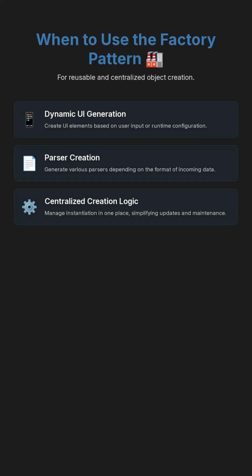You should leverage the factory pattern for scenarios requiring reusable object creation, such as dynamically generating different UI elements based on user input or configuration, or creating various types of parsers depending on the format of incoming data. It centralizes object creation, making it easier to manage and modify the instantiation process without affecting the client code that uses the factory.